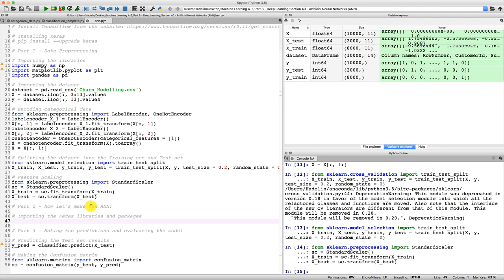So that's exactly what we're going to do in the next tutorials, and as you can see I created the second part here, part 2, now let's make the ANN, and I also created a third part, part 3, making the predictions and evaluating the model, so that you can clearly see which section of the code builds the ANN, so that you can clearly see what we're doing at every step.